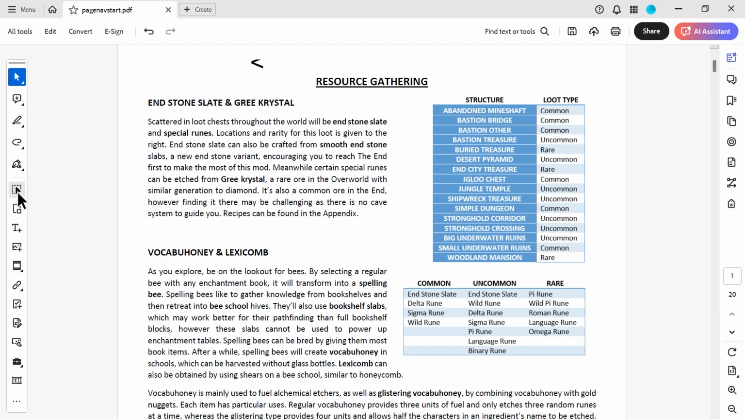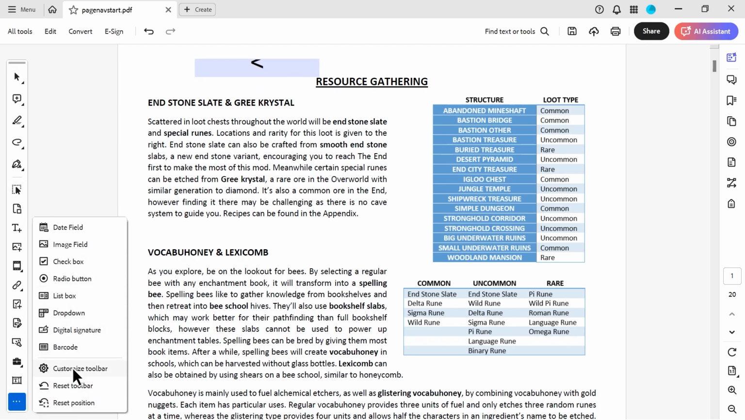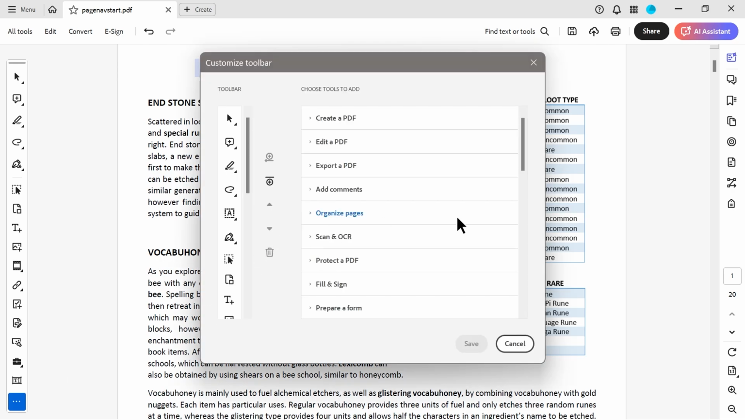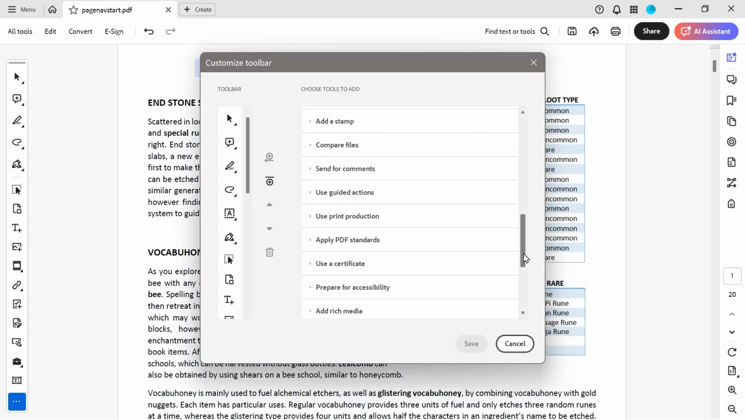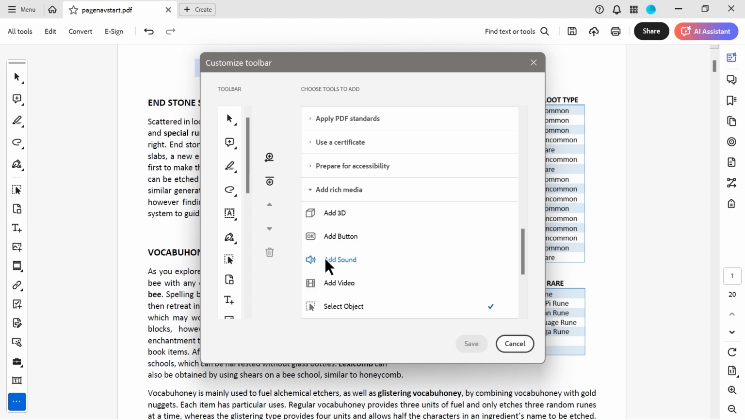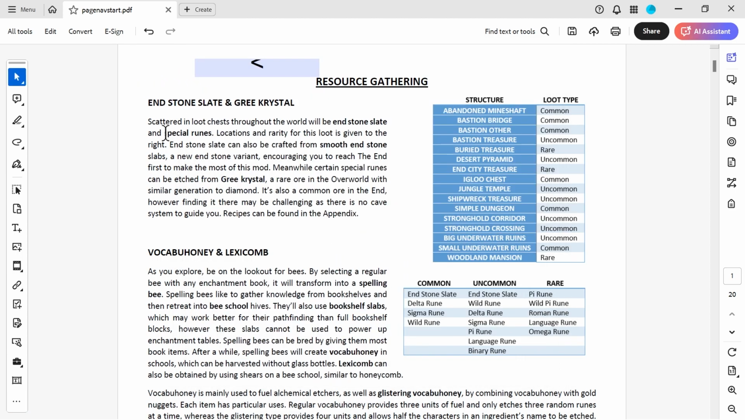And then we also need to make sure we have this button, the object selection. This actually lets us select the box. If you haven't got that in your document, you need to go to Customize Toolbar, and then go to Add Rich Media, and you'll find it there, Select Object. Like I say, we can't move the box from this selection, we have to do it only from this one. And then what we can basically do is get a box there, and we'll just put it there.